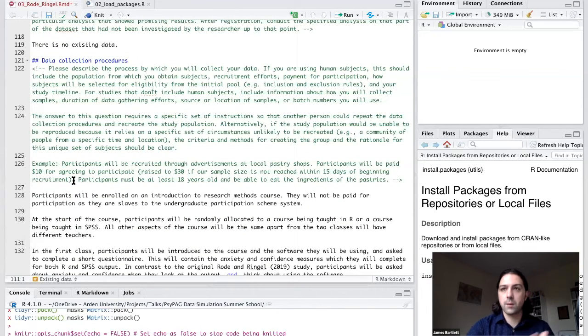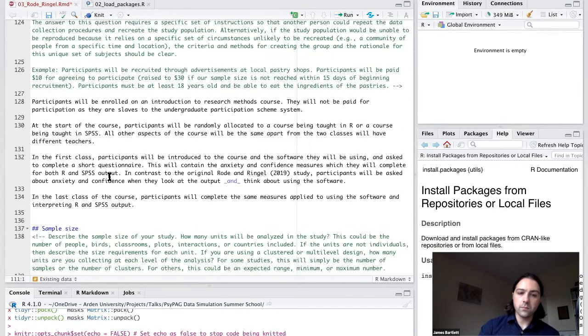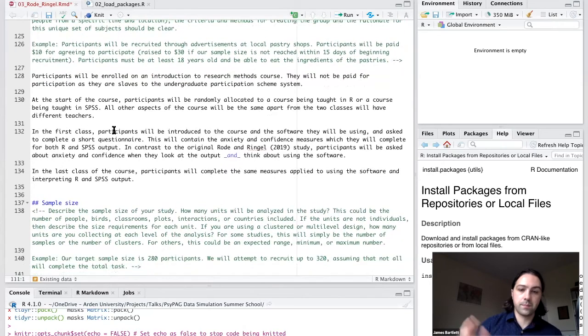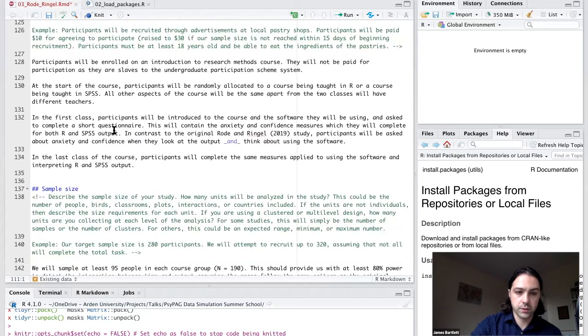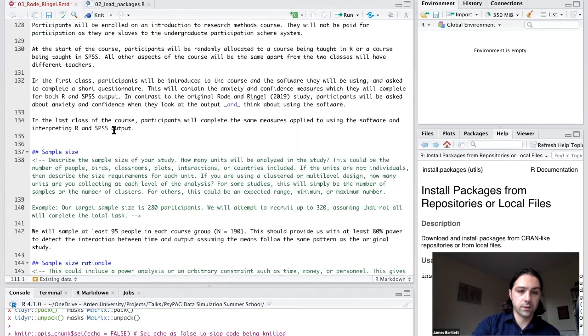There is a timeline of that decision making. So for collecting data, we're just going to use our standard undergraduates, randomly allocate them into a short course. At the start, being randomly allocated into one of the two groups, getting them to complete the measures. In the middle, they are learning how to use either R or SPSS, and at the end, we are measuring our measures of anxiety and confidence.